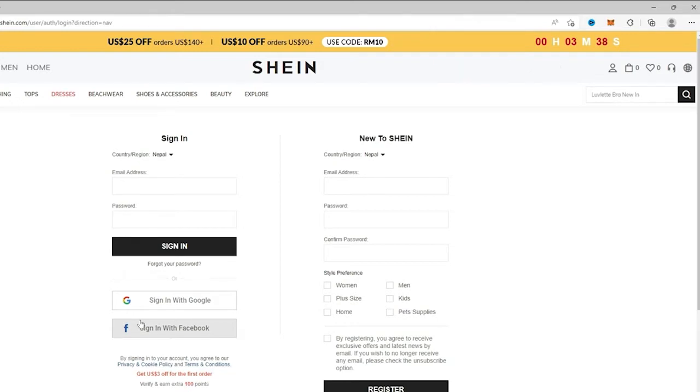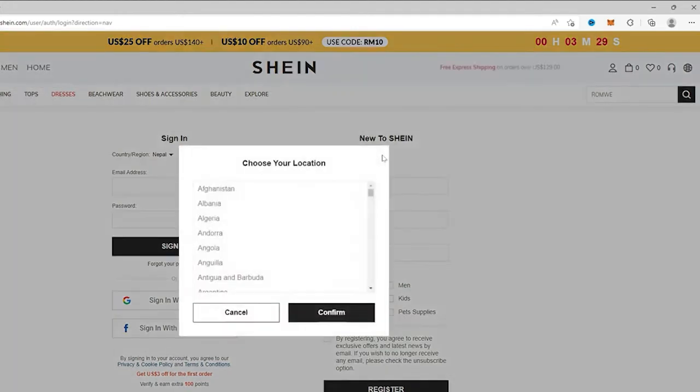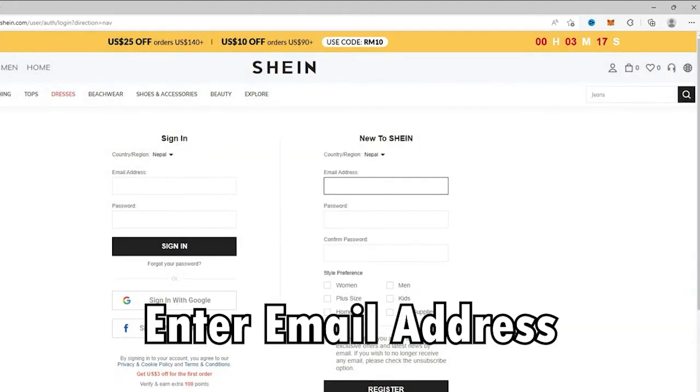If you're new to Shein, and you'd like to create a new account, go ahead and fill in your information in the right-hand side of the screen. Choose your country from the drop-down and then enter an email address that you have access to.